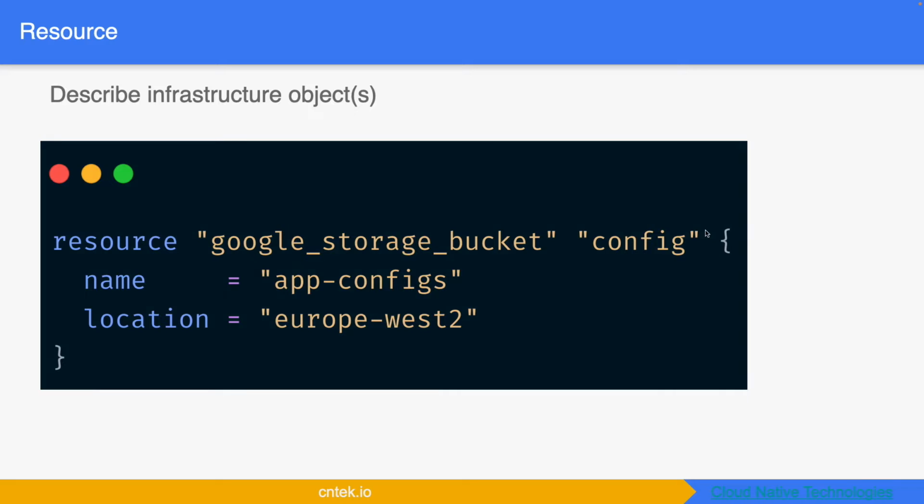Another core concept in the Terraform world is the resource. Resources are the important element in the Terraform world. Each resource block describes one or more infrastructure objects, such as a virtual network, buckets, or compute instances, or higher-level components such as a DNS record. A resource block declares that we want a particular infrastructure object to exist with given settings. In this example, we want a Google Cloud Storage bucket with the name app configs in the Europe West 2 region.